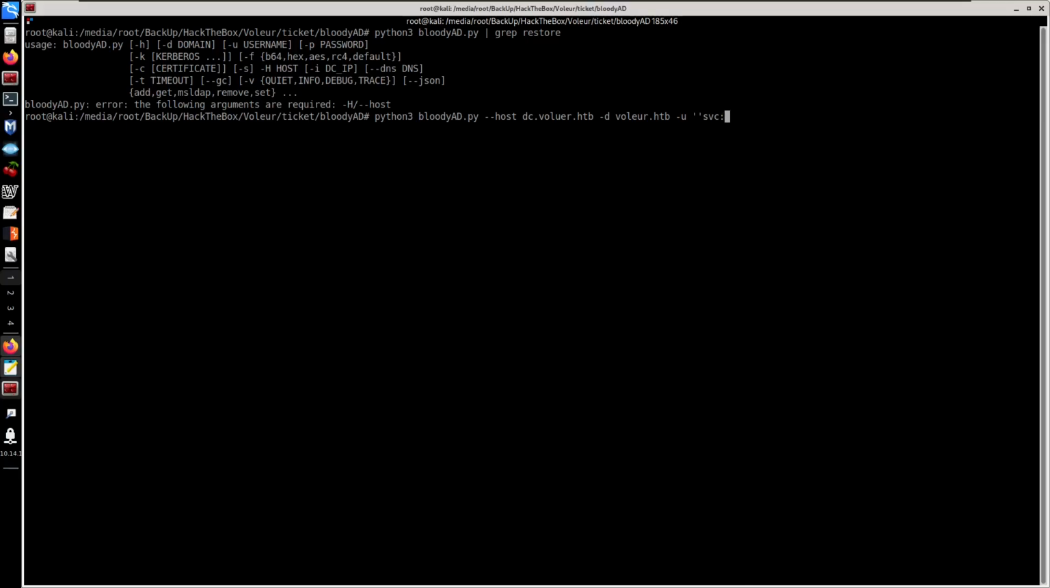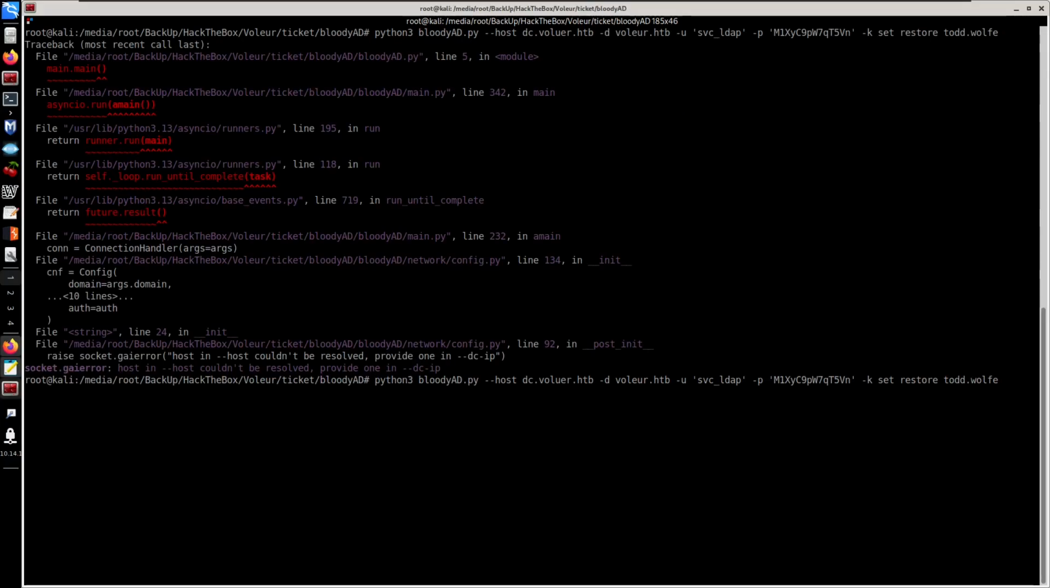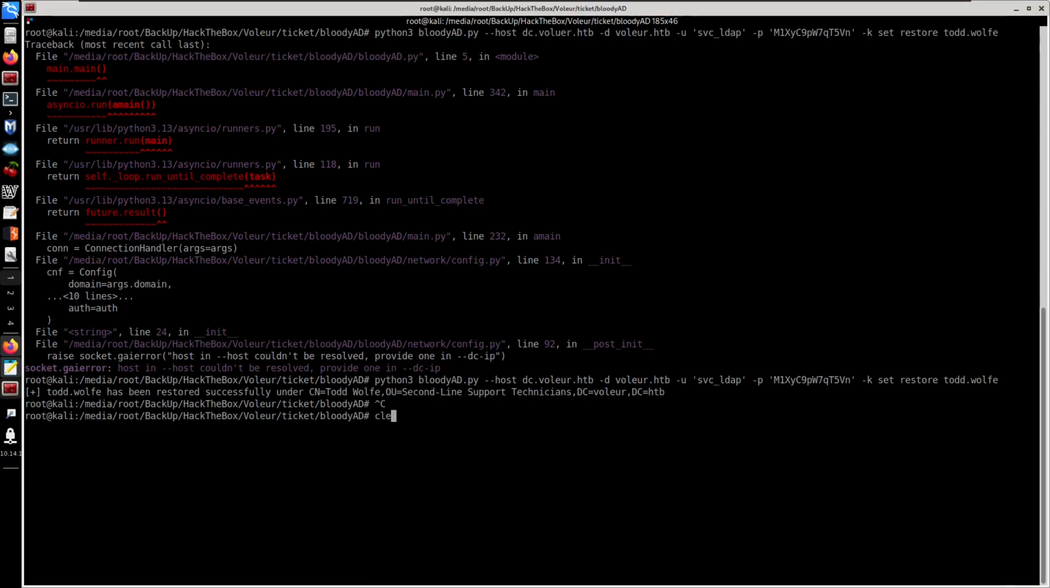I believe the user was svc_ldap. Specify -p for the password that has the permissions for set restore. Then we want to restore Todd.wolf. This will do the command for us, so we can restore it. We'll do -k, since we do need the ticket. And let's press enter on that. And we see that Todd Wolf has been restored.